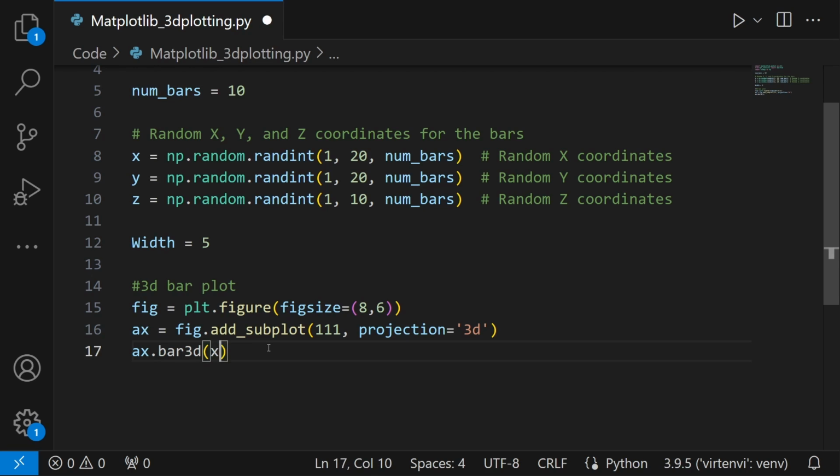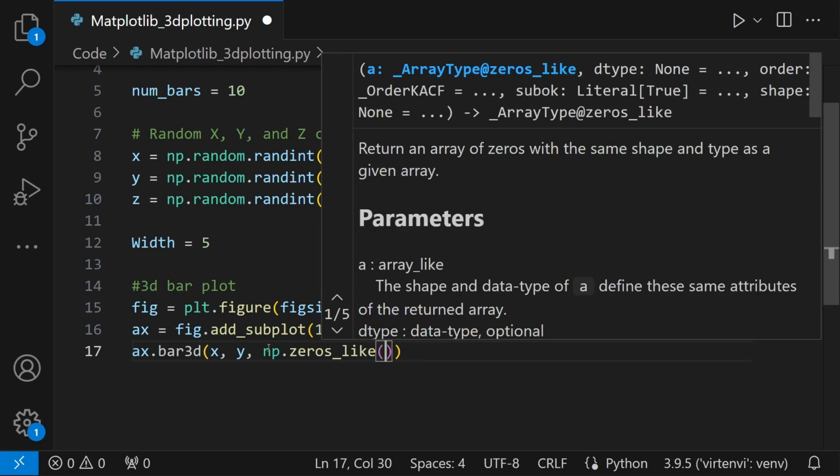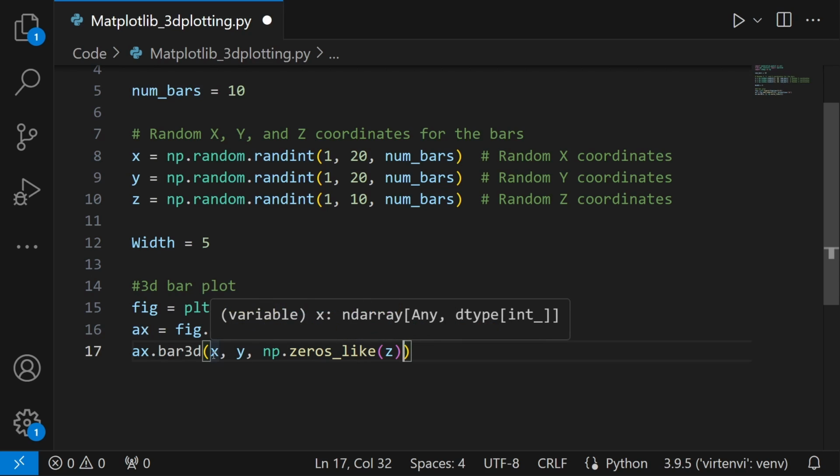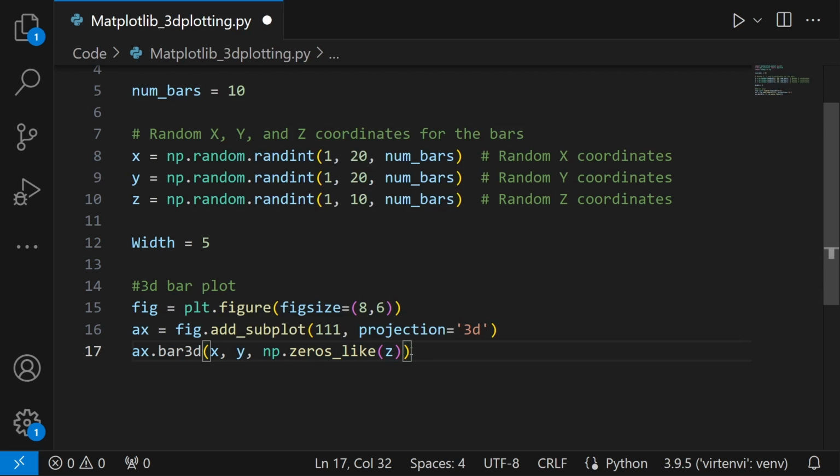Now here, we first mention x, and then y, and then for the z, we just type in np.zeros and then you pass in z. So why are we doing this? This will indicate the point where we want to draw our bars. For example, x, y, 0. We are generating 10 zeros and then aligning that to x and y, because this is the point where we want our bars to be. So essentially, the first point is going to be x1, y1, 0, x2, y2, 0, and it keeps going on and on.